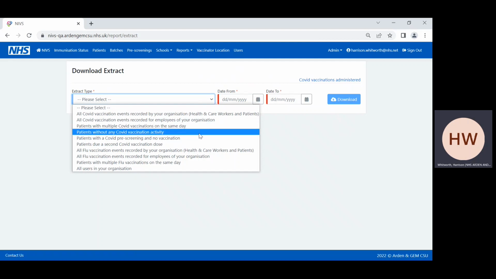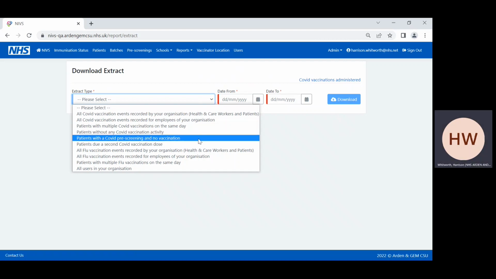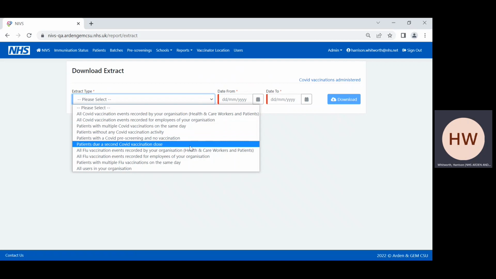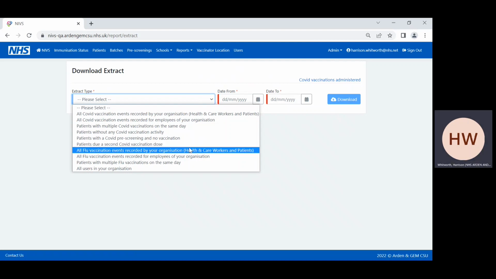Patients without any COVID vaccination activity, so that would be patients who've been added to the system but have not had a COVID vaccination added to their record. Patients with a COVID pre-screening and no vaccination, self-explanatory, they've had a pre-screening added but not a vaccination, so that can be used to see any missing vaccinations, possibly. Patients due a second COVID vaccination dose, that will show patients who have received a first but not a second dose, and then similar for flu as well.